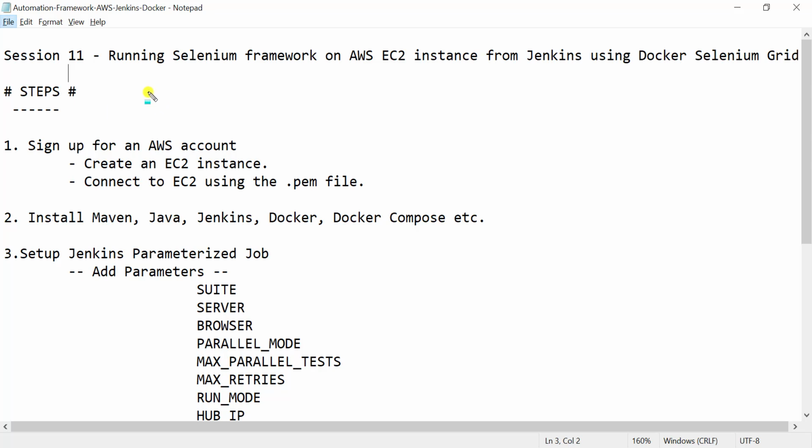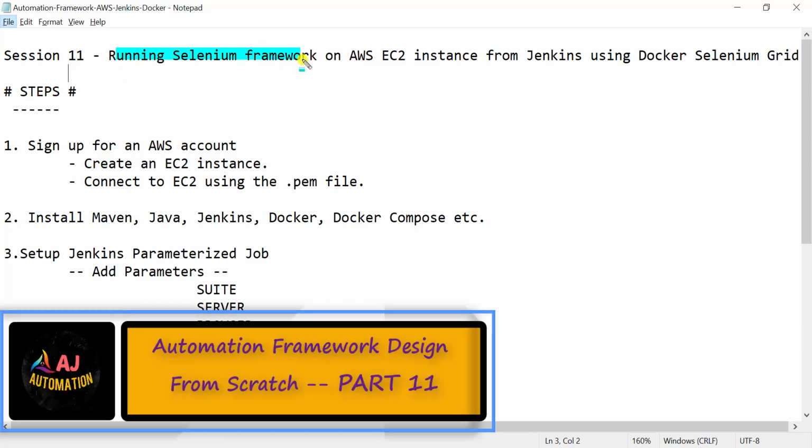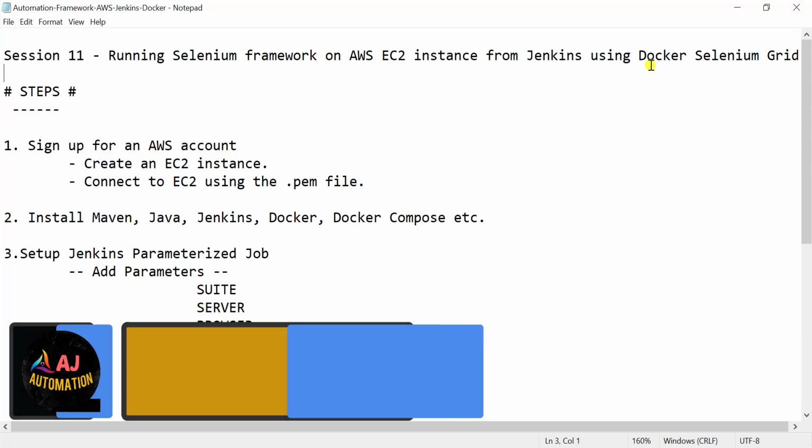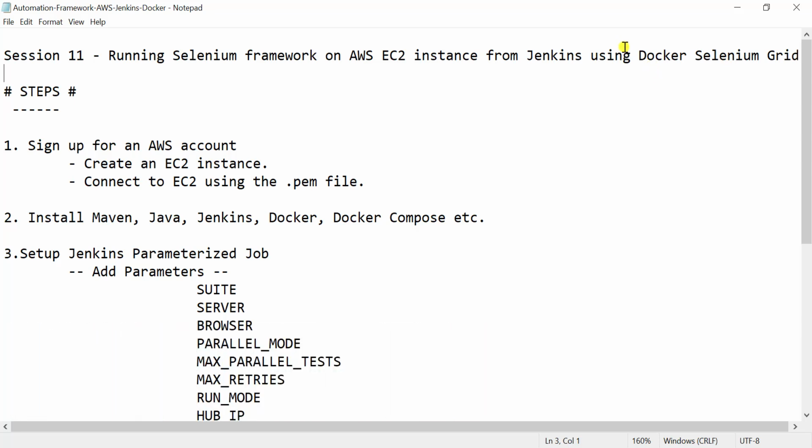Hello everyone. Today in this session you will see how we can run our Selenium framework on AWS EC2 instance from Jenkins using the Docker Selenium Grid. So in the previous session we created Docker Selenium Grid locally and we executed our automation framework. So now we are going to set up Docker Selenium Grid in the cloud on AWS EC2 instance.